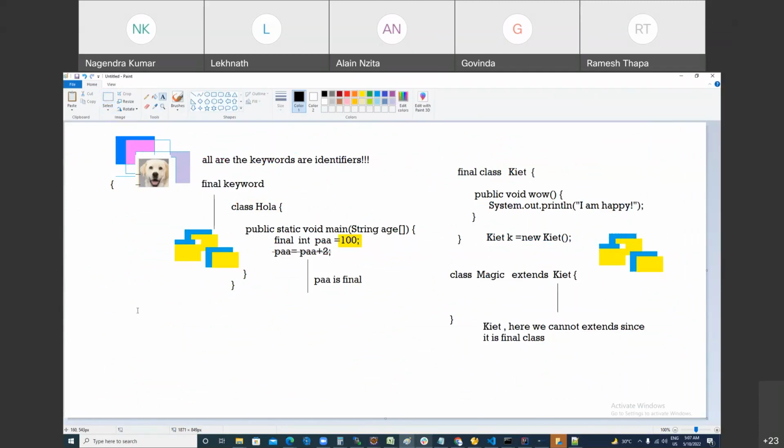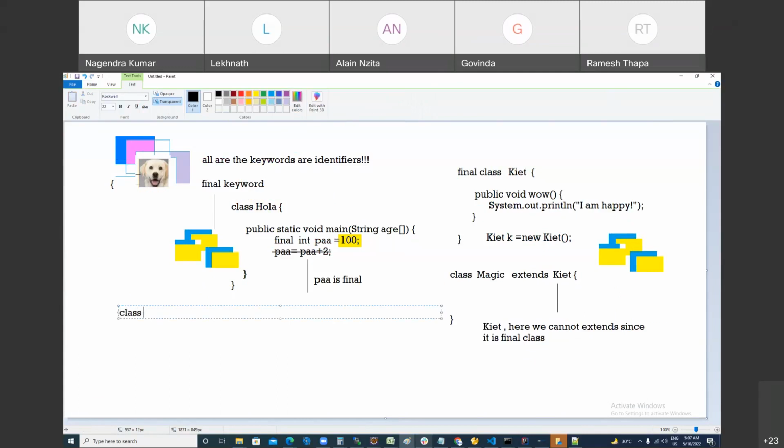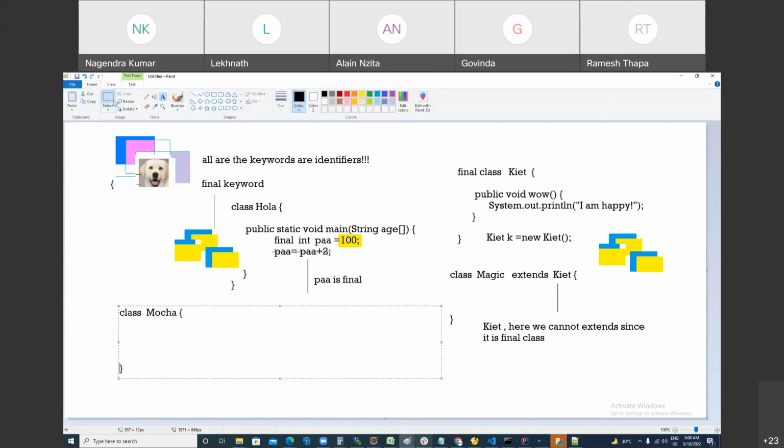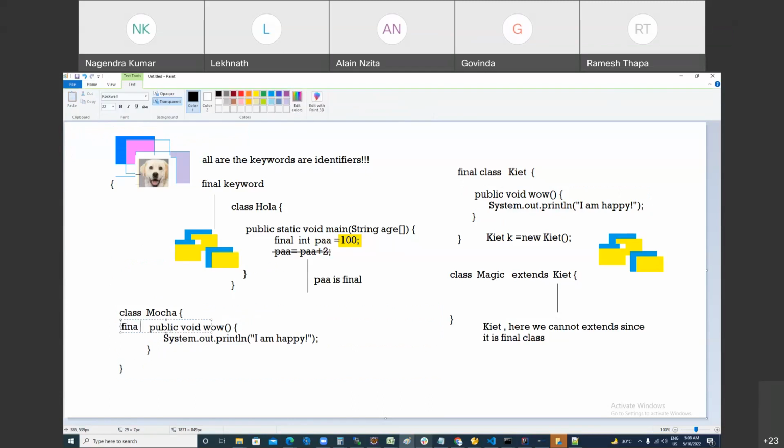Similarly, we have a final method, right? Class mocha. In this class, we have a method wow, but it is final. You got it? Final means the method is final. A class you can extend, but a final method you cannot override. You got it?